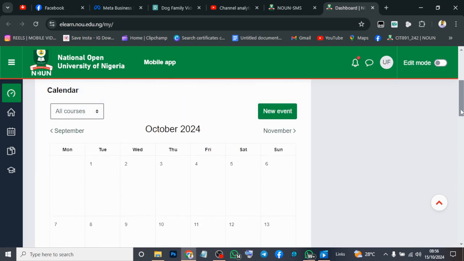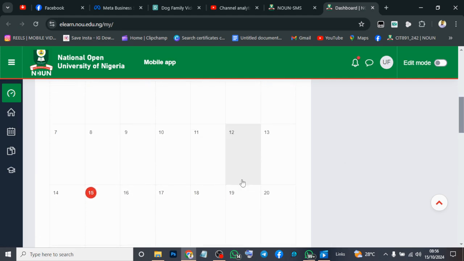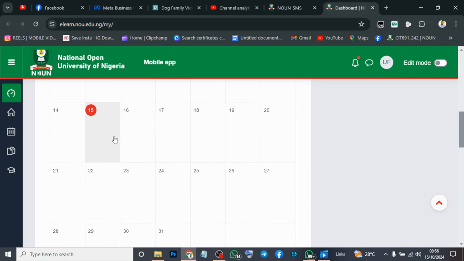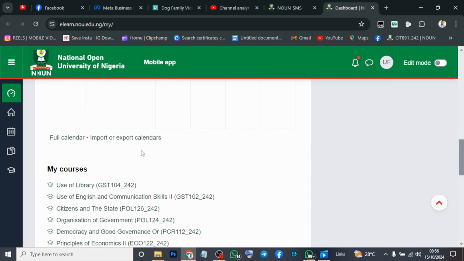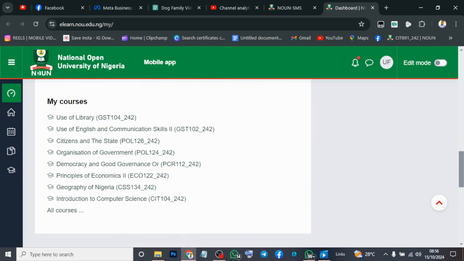So you're now looking for what we are searching for, and this is our calendar here. If we have any facilitators, you will see them marked as dots. But for now, we don't have anything, until some students register and the official stop of registration is announced. Registration is going on smoothly and very nicely. So when you have a facilitator, you will see dots. So you keep on checking your e-learning portal. You can also import or export this calendar.